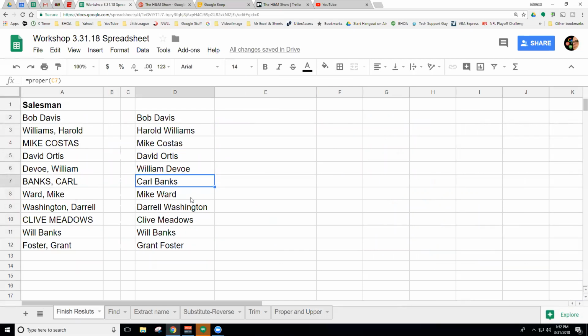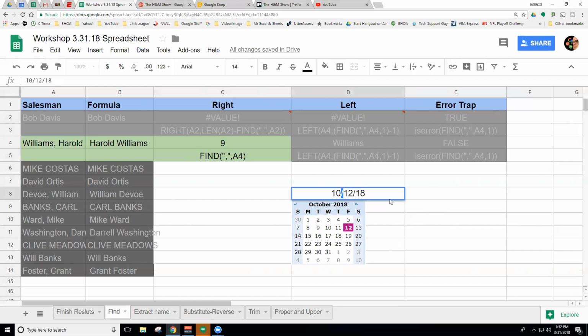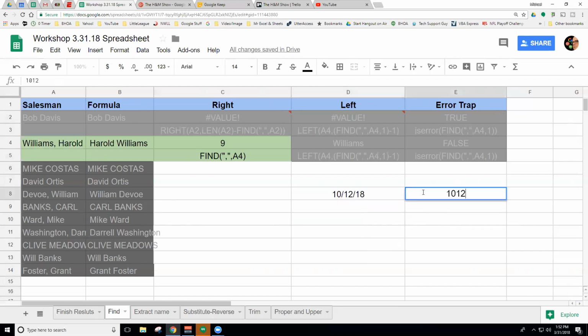We learned how to do that. This is proper. We learned about upper as well. We learned about the find function. This is really kind of cool, finding something in your cells. You could actually find stuff like a double space, all the names with a double space. Let's say you're doing dates, like 10/12/18, and we wanted to find the first slash because we wanted this to end up as 10/12/18, just those numbers. We could do that too.